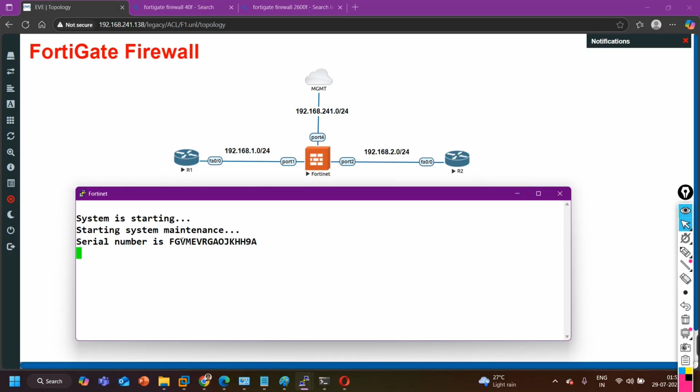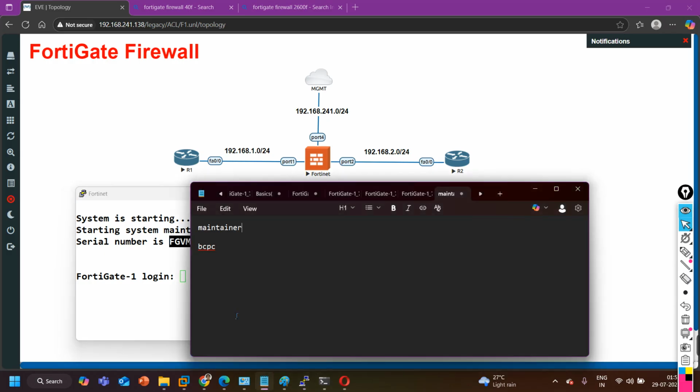Copy your serial number. Here is my serial number, you can see, this one. Let me copy the serial number. I've copied my serial number through CLI, and now I am going to paste it in my notepad with BCPB, PB, not PC, sorry. And here I am going to paste my serial number. So this is maintainer and this is my serial number with BCPB.